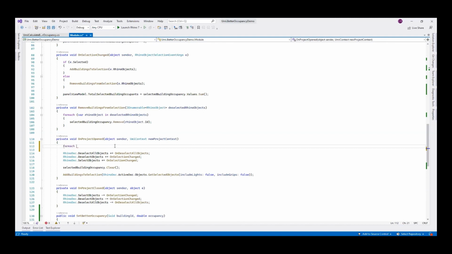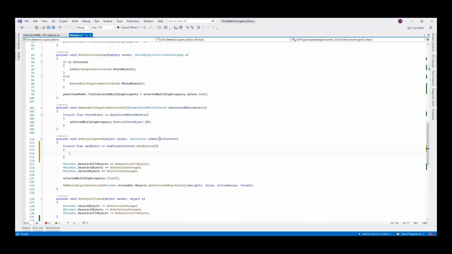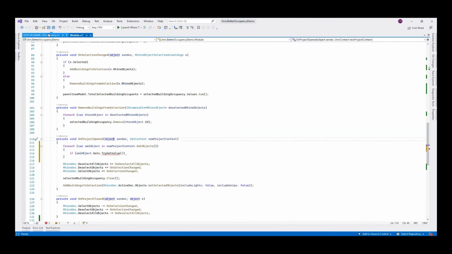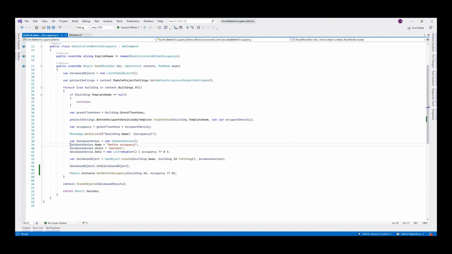And here's how we do it. We go through the new project context. So this is the context for the thing that just got loaded. We're going to get every database object in it. Okay. Dot get objects. And we're going to see for each of these objects if it has better occupancy stored. And now the thing you need to look up is the name of that data series we made. So that's the same data series name that we picked when we saved it. This here, right here. This is the key in the database for this data series, so it has to match.